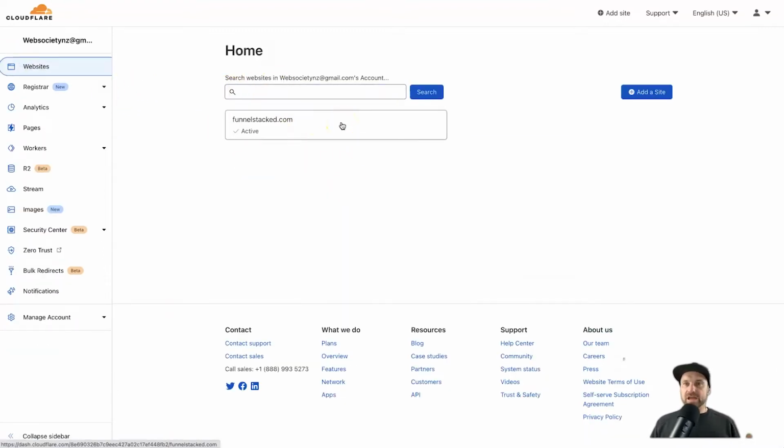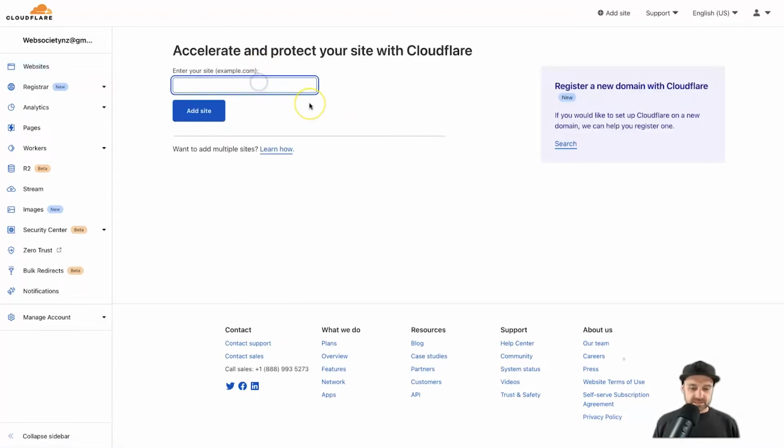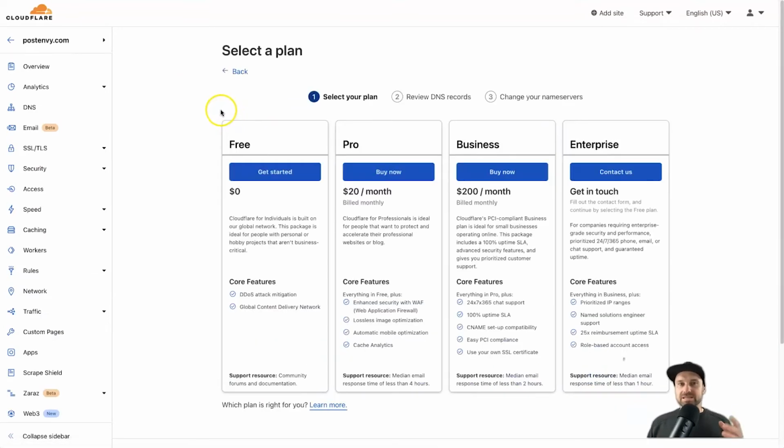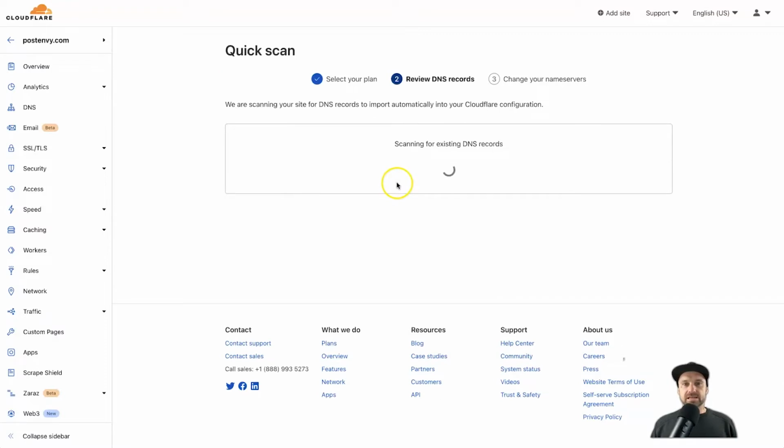So if you haven't purchased your domain on Cloudflare, that's also fine. Come and follow these instructions here. If you have, go to the chapters or the timestamps in the description and fast forward to the next step. So for this example, I'm using this domain I've already purchased called postenvy.com. I'm going to go ahead and click add site. Now what this is going to do is see where it's actually registered and give you instructions on how to transfer it to Cloudflare. So you want to just choose the free plan for now. This is just all the features we need, so that's fine.